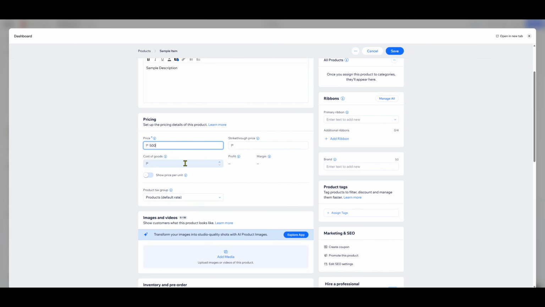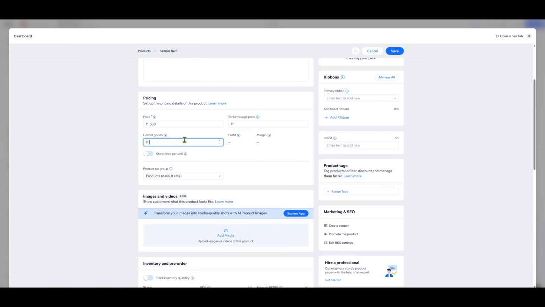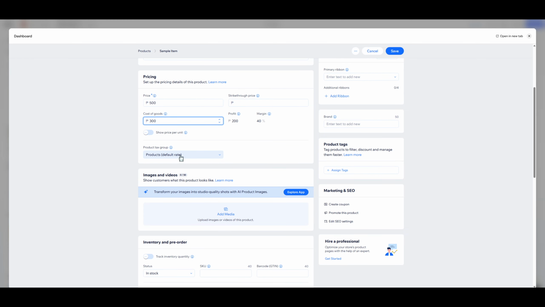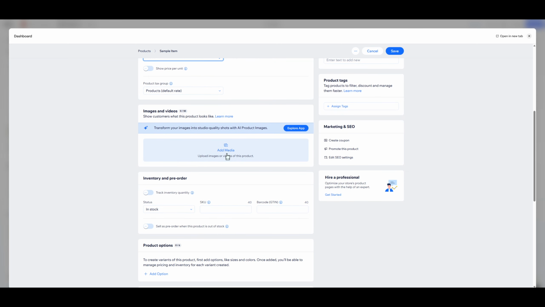Be careful here to make sure the price is accurate before publishing. If your product has different options or variations, you may also want to check how pricing is displayed so everything stays consistent for the customer.